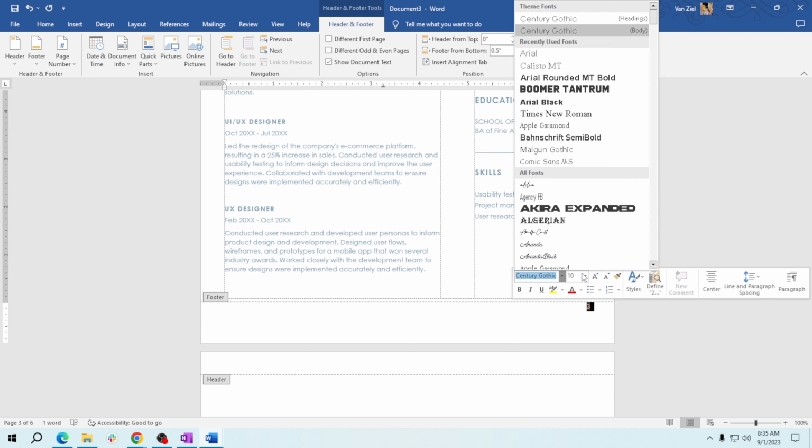So that's it. You now know how to effortlessly insert page numbers into your Word document. No more manually typing in page numbers. Word does it for you, saving you time and effort.